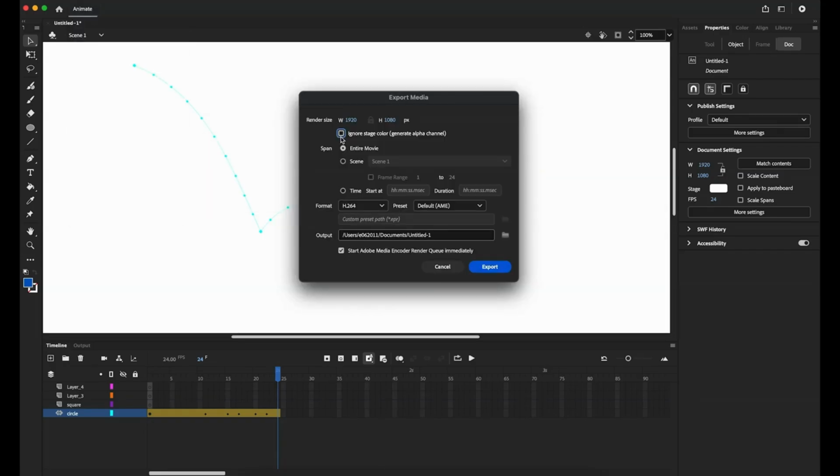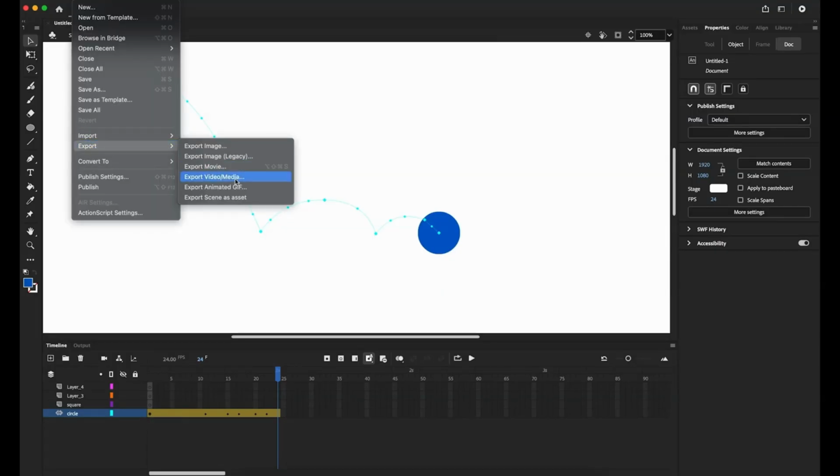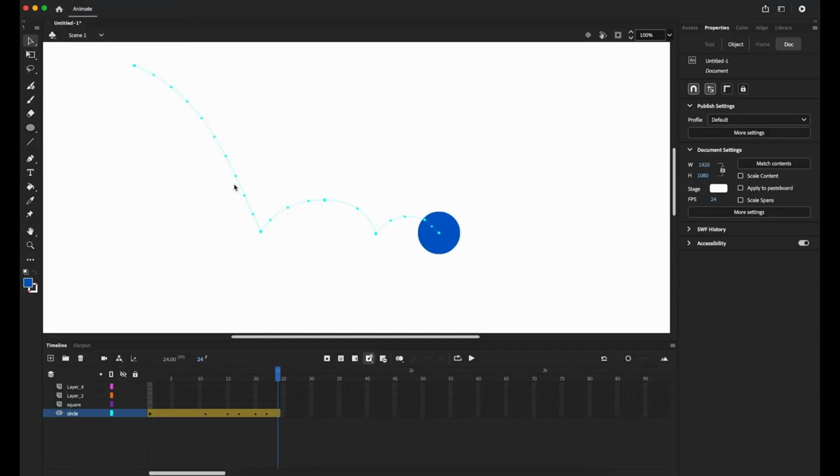If you were to click Ignore Stage Color, you would get a ball with a transparent background, which is good if you were trying to add this animation to another video. But for right now, I'm going to keep the white background on my stage, choose where I would like to save my project, and name it Circle Test, and hit Export. We also can choose to export this as a GIF as well. So I'm going to go to File, Export, Export as Animated GIF.